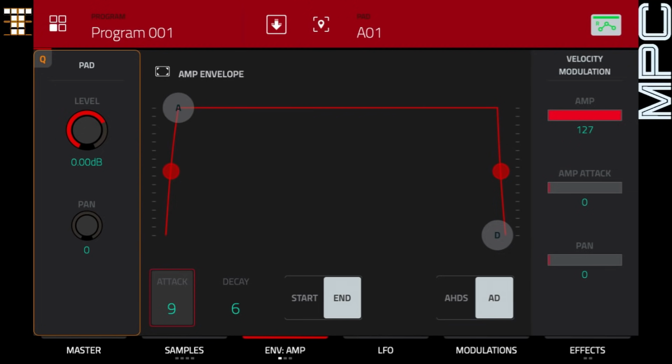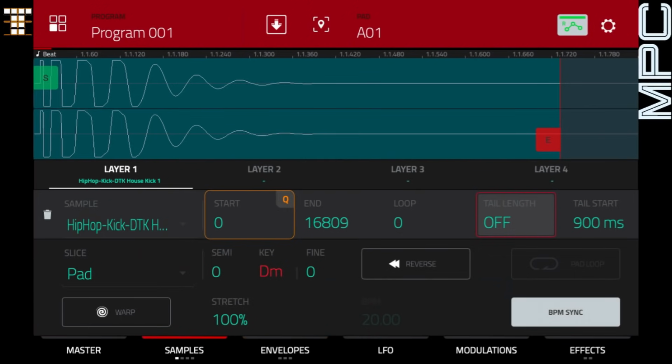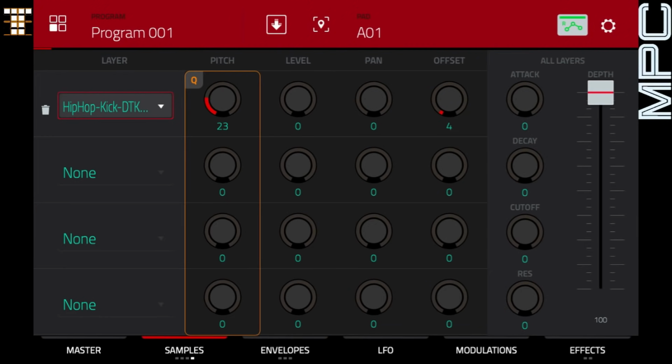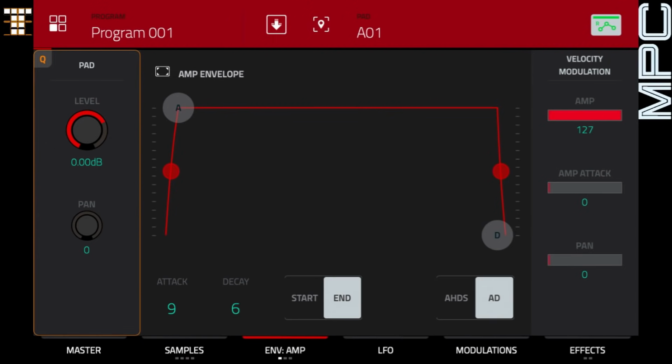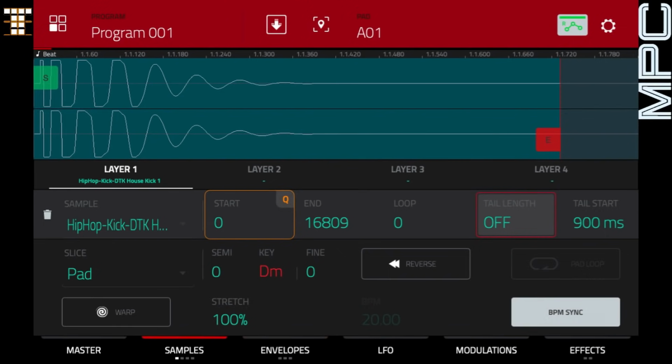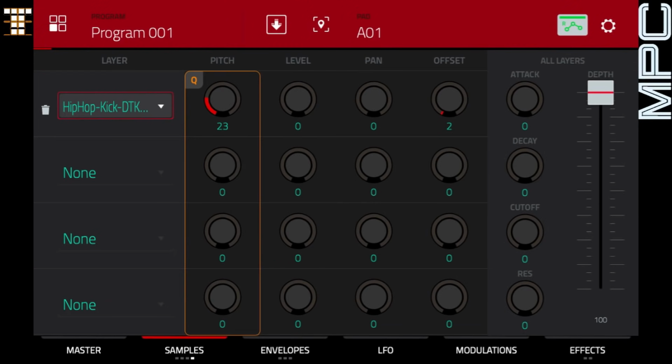So you get that randomization, but the clicks that are being caused because it's obviously offsetting from this offset value, it's going to take away that click by adjusting the amp envelope. So let's go back to that fourth page.